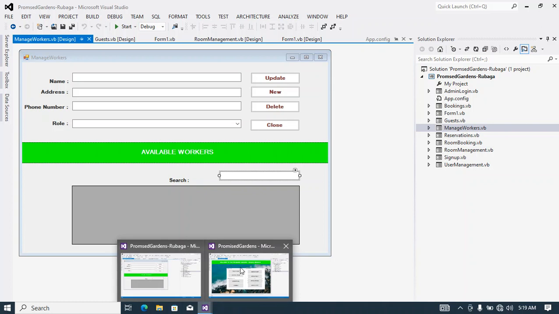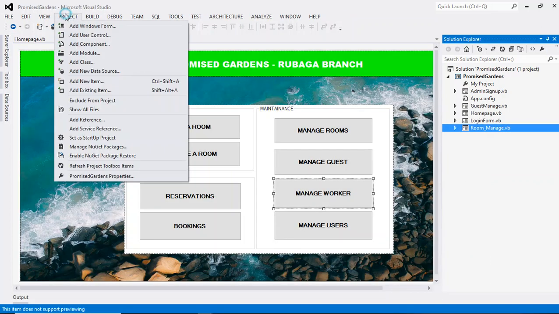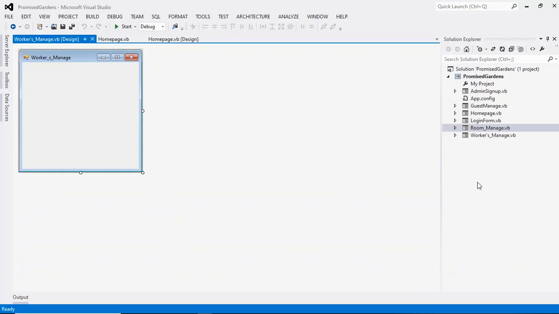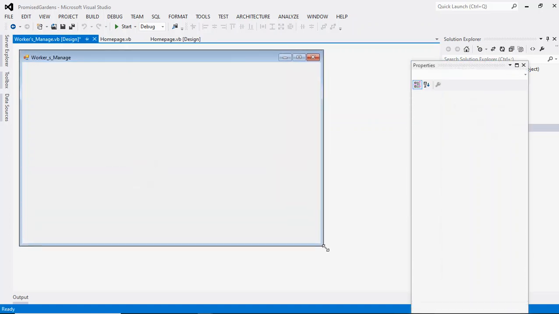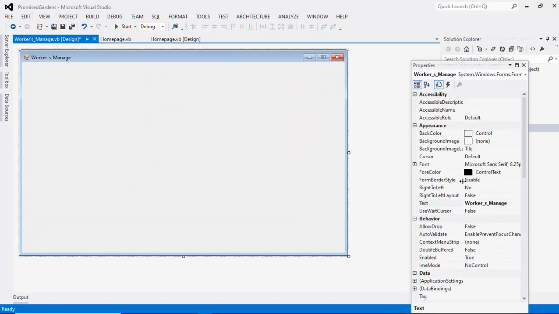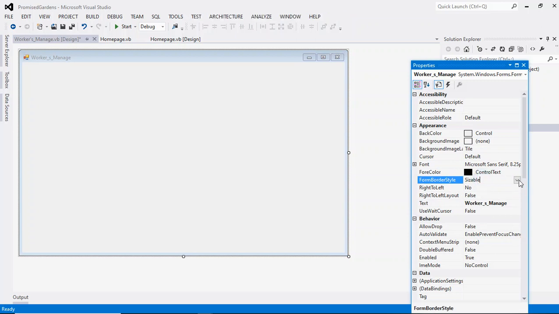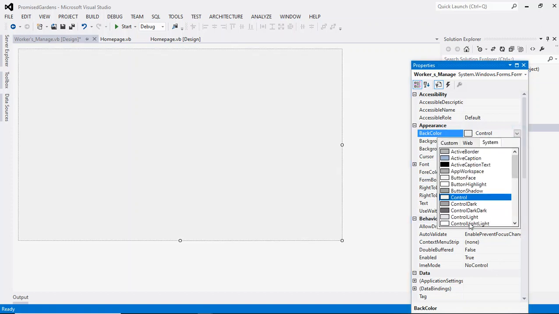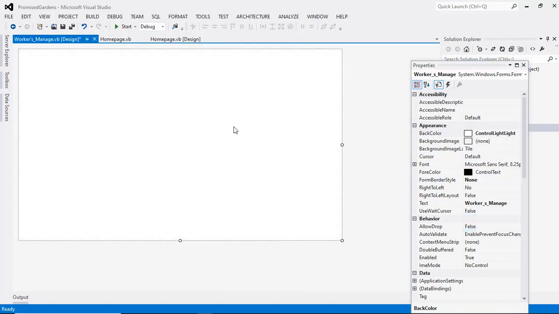Let's do that in our current project. Come, choose Windows Form, view workers, manage. This is it. Add that form also. We drag it to the level of the previous one, like that. What we do first is we change this from border style to none, change its background to control light, like that. Perfect.